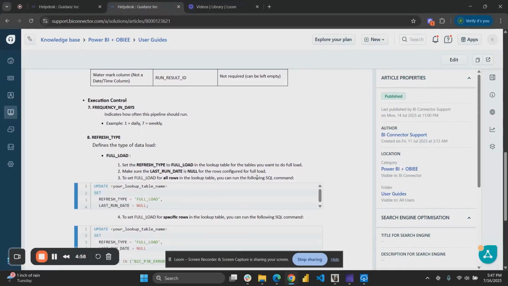Next we have refresh type. Basically, this is the column which defines the type of data load. It can be full load or incremental load. In the full load, it reloads the table with the fusion table data each time. And in the incremental load, it only copies the new or changed records since the last run.